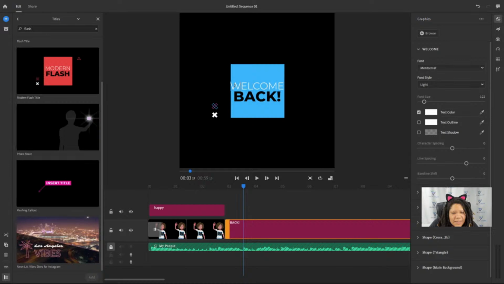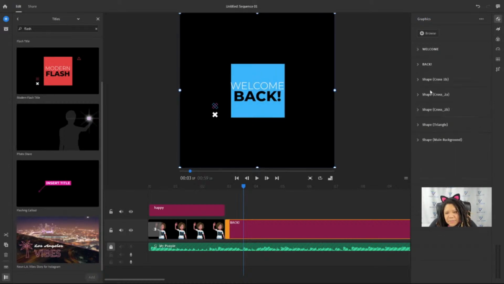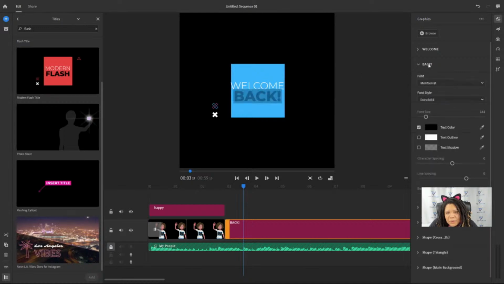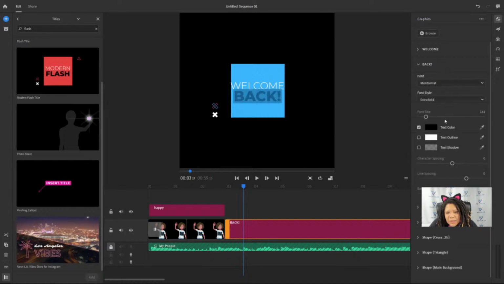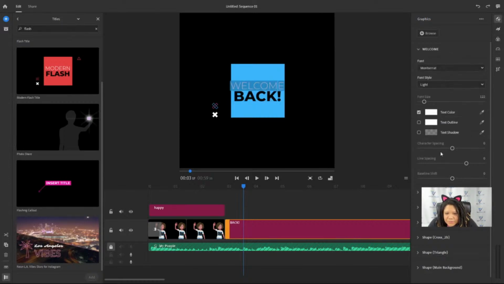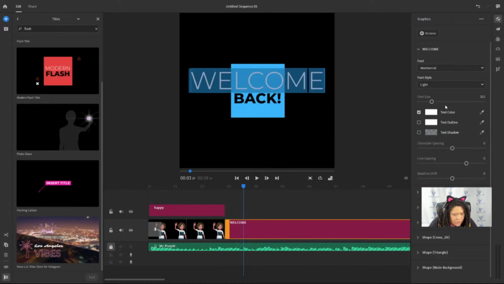Now, I noticed that this box can't grow. What if I can make the box bigger? Shape, triangle, main shape, background. I can't. I wonder what makes it bigger. I wonder if it's the text. So let me try the font size. Nope, nothing happens.